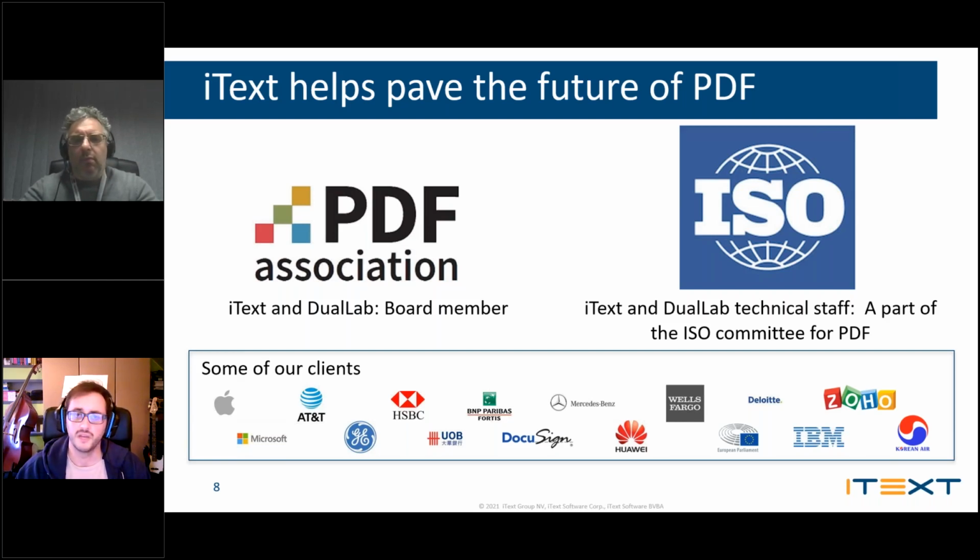Next to that, we have the PDF Association, which stands for promotion of the PDF standards, but also releases a few technical standards. Promotional-wise, they organize stuff like the PDF Days, which both iText and Duolab frequently visit. The technical standards that they release, one of them is ngPDF, and this is something that we'll talk about today.